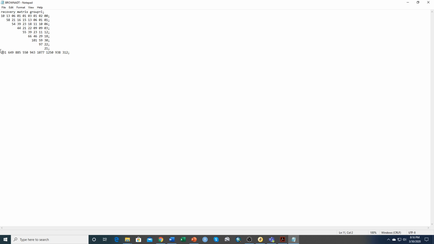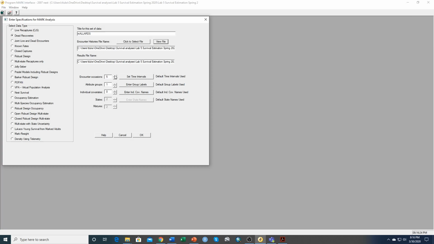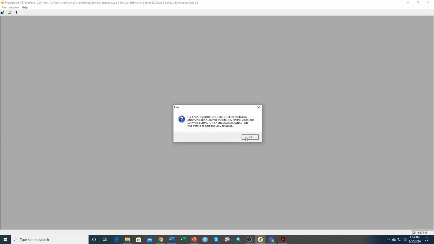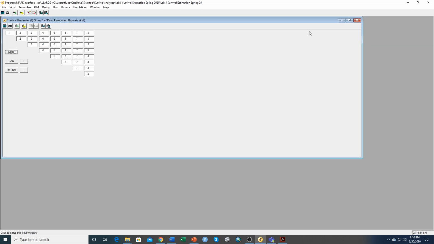Okay. So those are the data. We banded a bunch of birds. A number of birds were harvested and their bands were turned in. So we want to use that to estimate survival. So there's 9 years, so we want to put this up to 9. We just have one attribute group. They probably identified males and females, but we're just going to put them all together here and analyze it. Okay. Click OK. We pull it up.